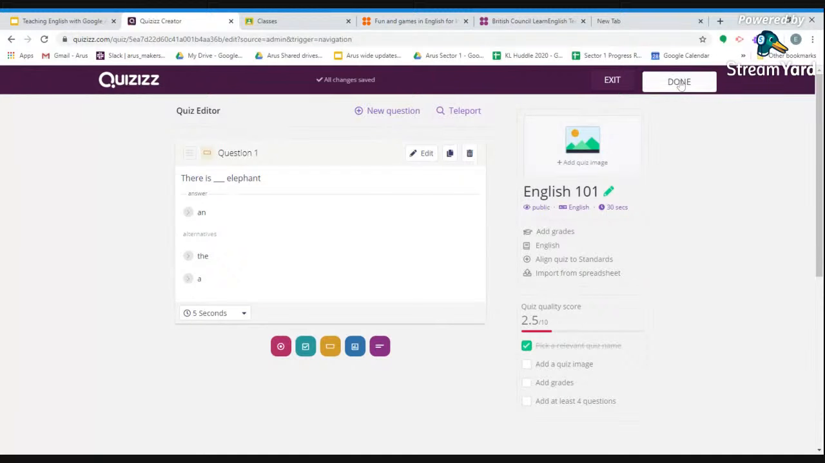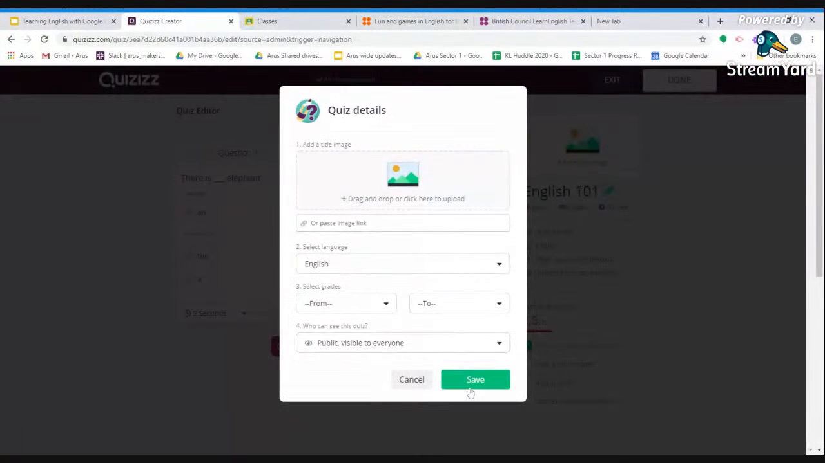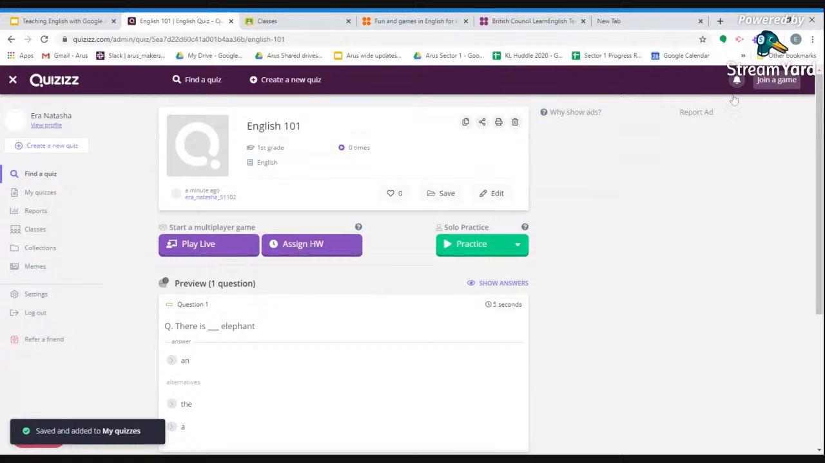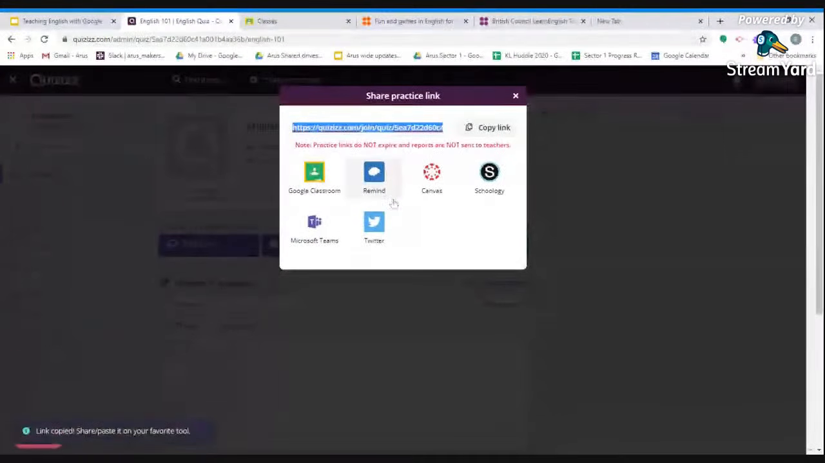Once you're done, just click done, save it, and you can then, so here you need to select grades. I would just select first grade for here. You can make it public, you can make it private, and click save. Once you're done, again, click on practice, share practice link, copy paste it to WhatsApp, and your student can already answer it. All right.